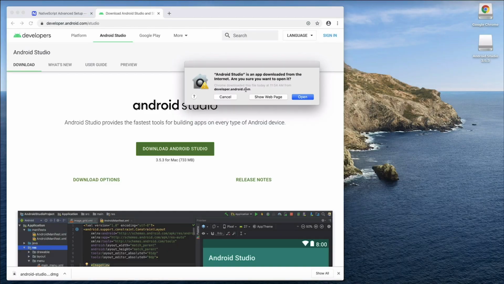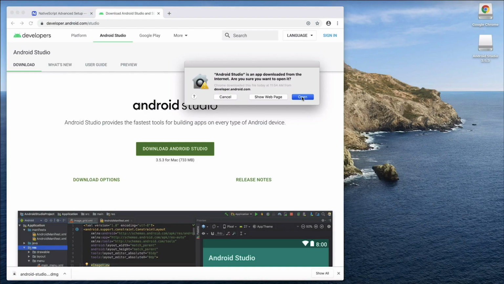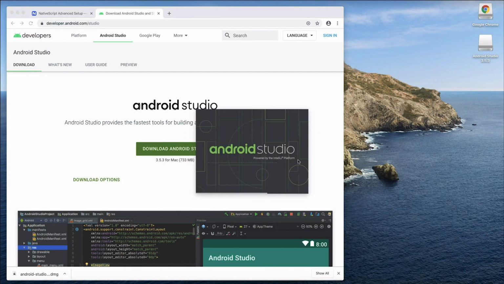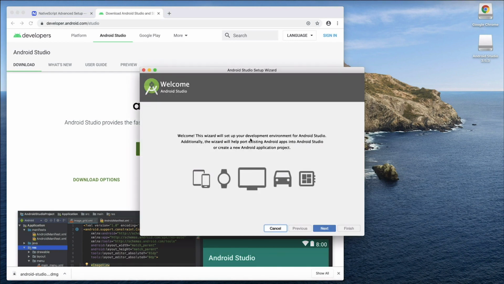And just like with Xcode, we're going to need to do an initial run of Android Studio. It says Android Studio is an app downloaded from the internet. Are you sure you want to open it? Catalina is very sensitive about security, so I'm going to click on OK here. Now I don't have any settings to import, so I'm going to click OK here. And here's the wizard that's going to set up the development environment for Android Studio. So I'm going to go through this wizard.